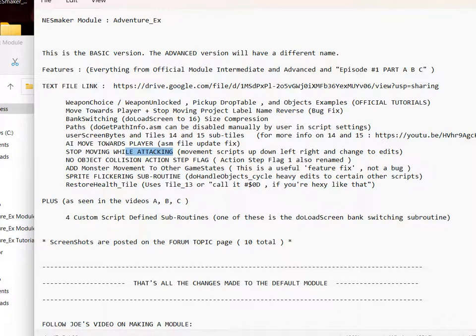Stop moving while attacking for the player. No object collision action step flag. Add monster movement and 2 other game states because this is a useful feature fix. It's not really a bug. It's something that was actually included that Joe commented out for people. But we're going to use this because this is fairly useful for you in your games. So we're going to make this also included.